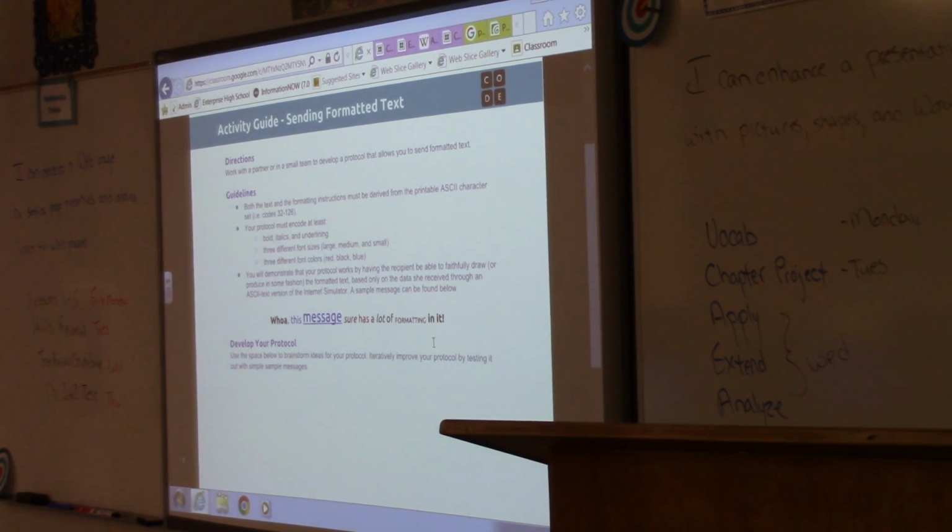Like we've done in the past, first thing you need to do is come up with your protocol, your rules on what's going to mean what. How do you know that something's going to be bold? Does anybody have any suggestions for that? Anybody familiar with HTML coding in here?